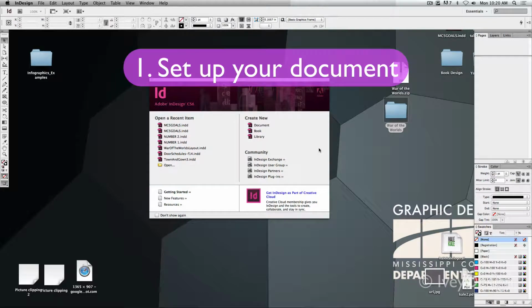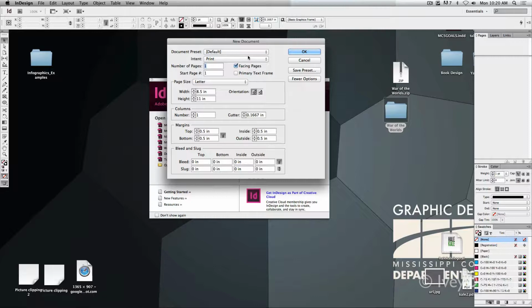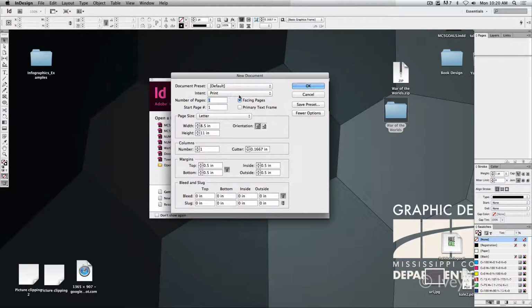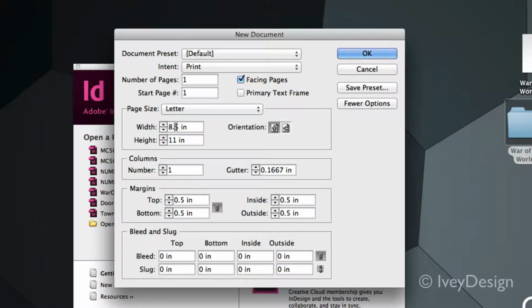The first thing we're going to do to set up our book is to create a new document. For this document, your book is going to be 5 inches wide by 8 inches tall. So naturally the size of it needs to be typed in.